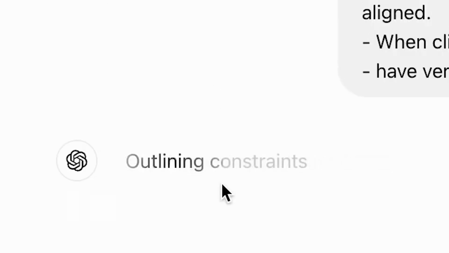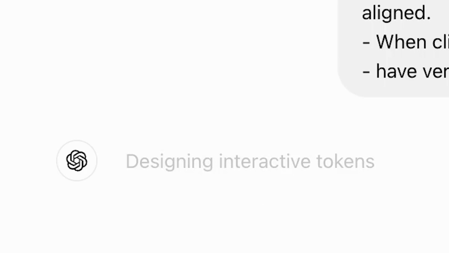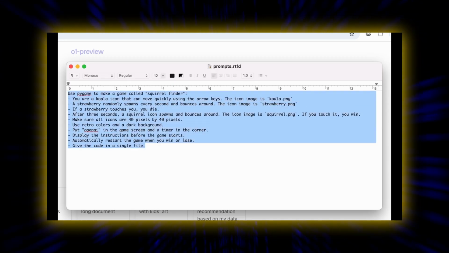But it doesn't stop there. It helps with project planning, breaking down requirements, and designing software architecture. So let's try pasting this in.